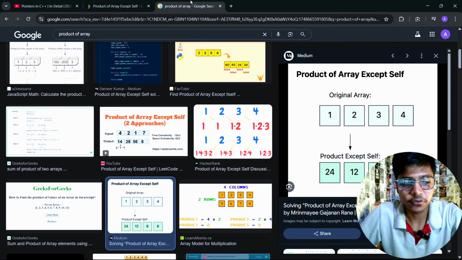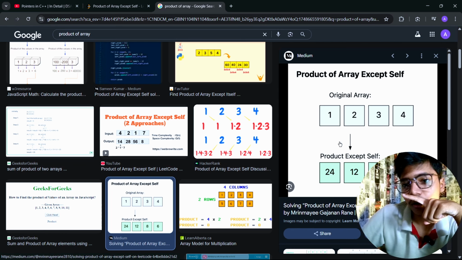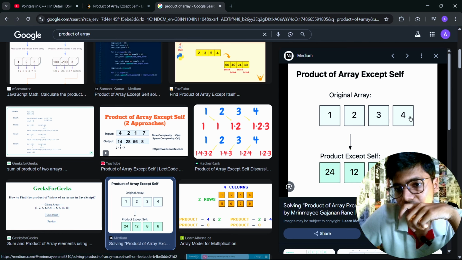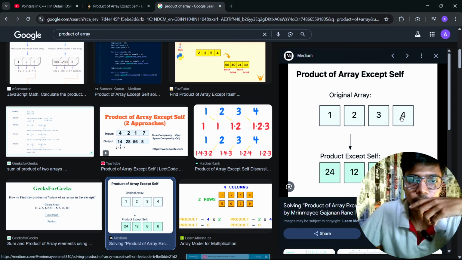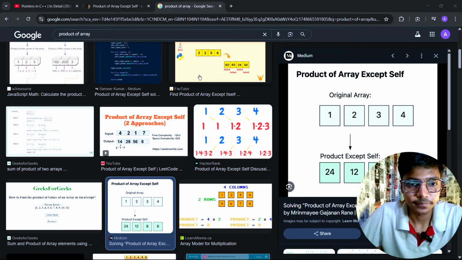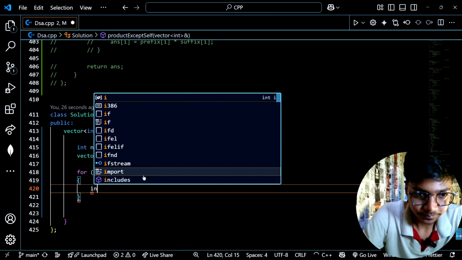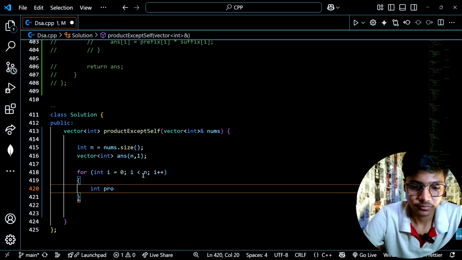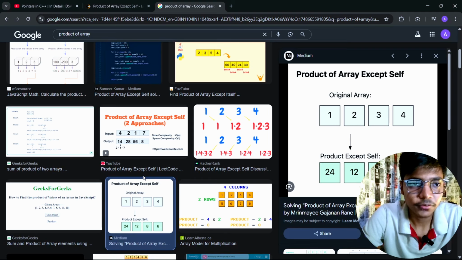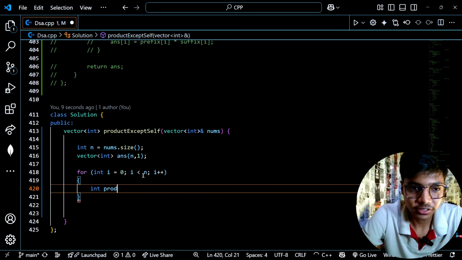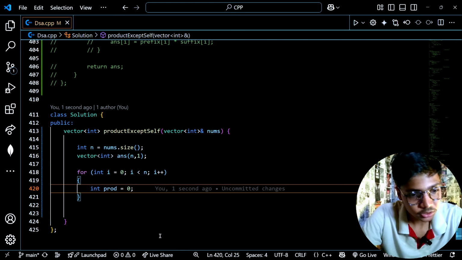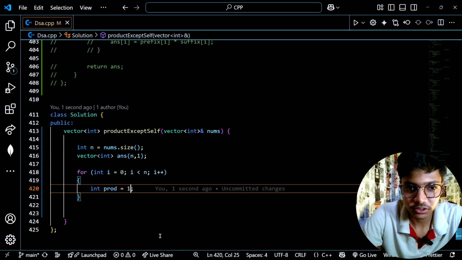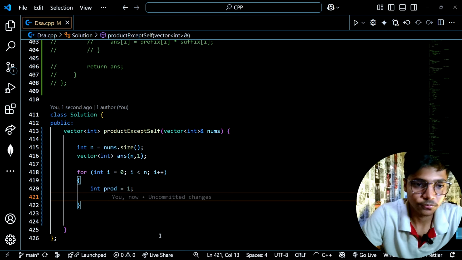Then we create another for loop to count the multiplication of the rest of the numbers, and we want a variable to store this number. Otherwise, how are we going to store it? So let's create an int named product, or prod. Let's say prod is equal to 0. Should the product be 0 or 1? Let's say 1, because anything multiplied by 0 is 0. That's the reason we're going to say 1.